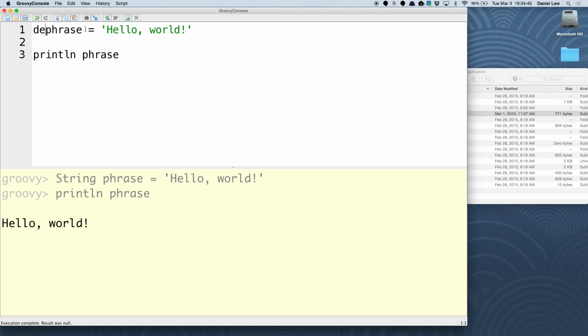So instead of defining string, I can just say def instead. And this works just fine, because it infers the type from the equal sign, the single quotes and all that junk. Personally, I love type checking because it kind of saves me from myself. So I don't really like the dynamic part of it, but it's worth knowing because you're going to see defs all over the place in Groovy and Gradle code.